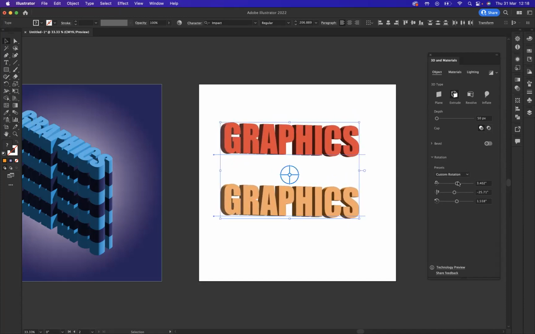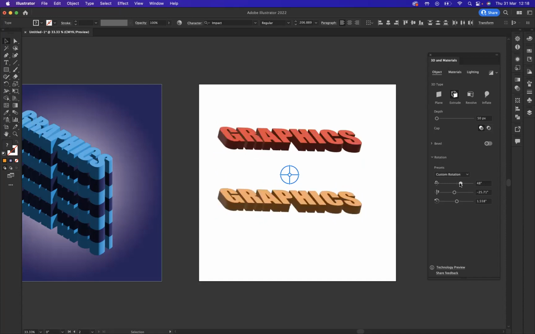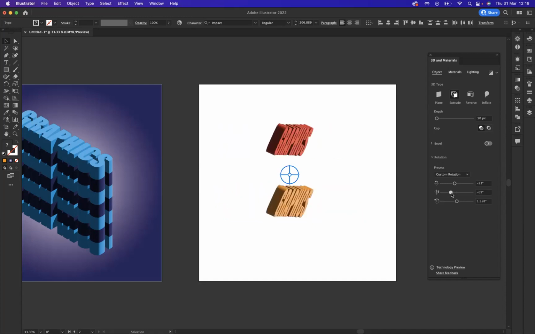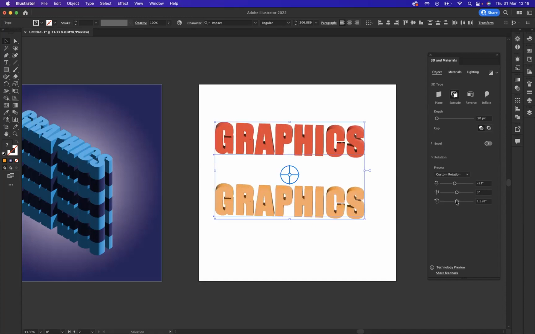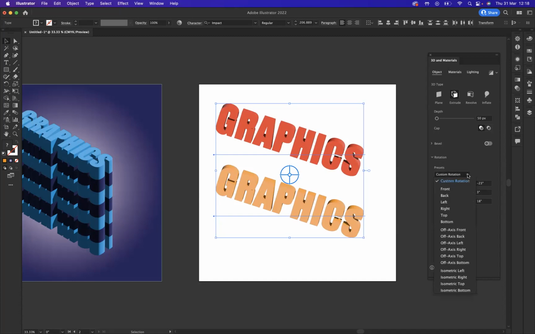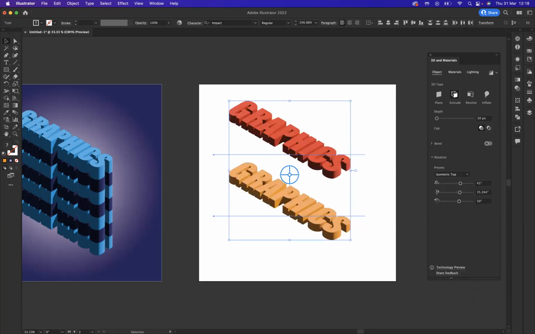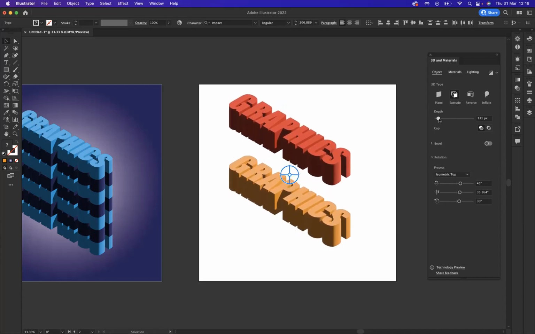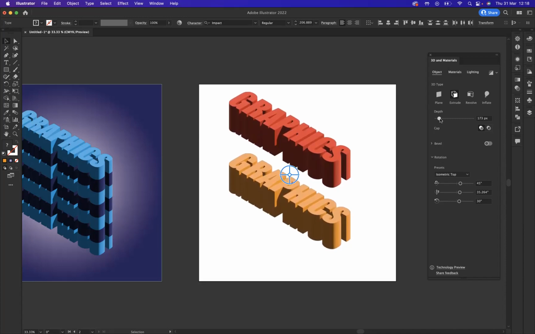You have the options here on the 3D window to rotate it on particular axes, like so. But what you also have are preset rotations for you. And the one I want to be using is isometric top, like so. You also have here the depth option, so we can increase the depth or decrease the depth, depending on what you're looking for.